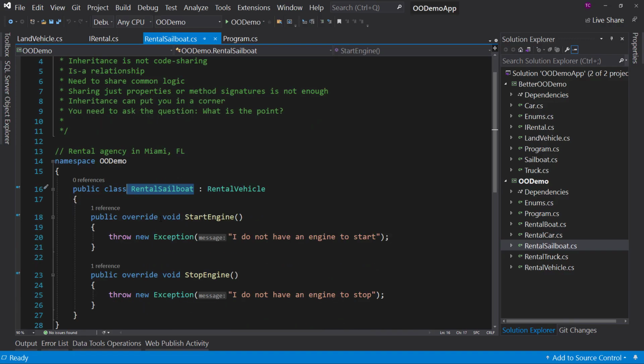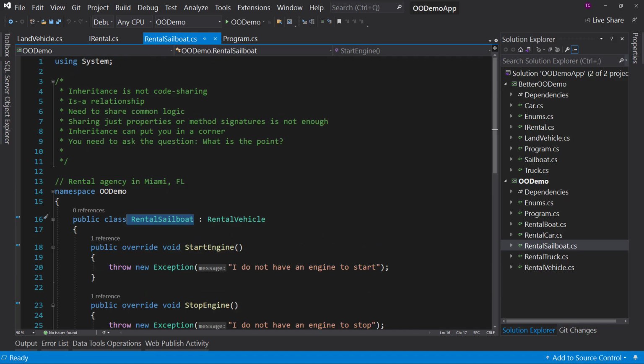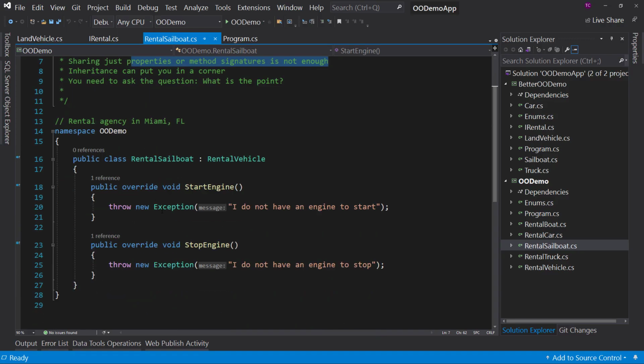Well, when we stretched it, we ended up breaking it with a rental sailboat. And if we had a rental TV, that would shatter it, because the number of passengers in a TV is none. So don't stretch the is-a relationship. And we need to share common logic, okay? And not just properties or method signatures.